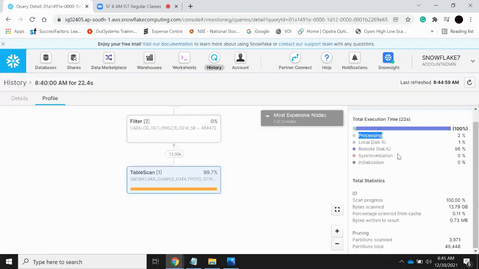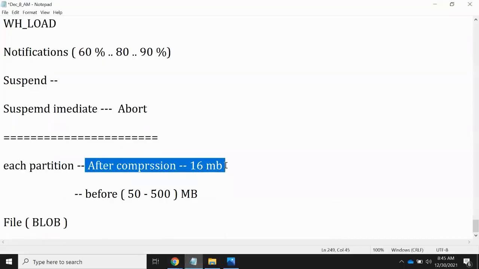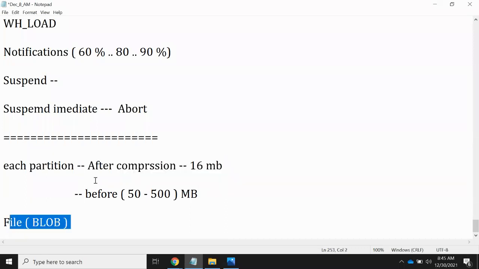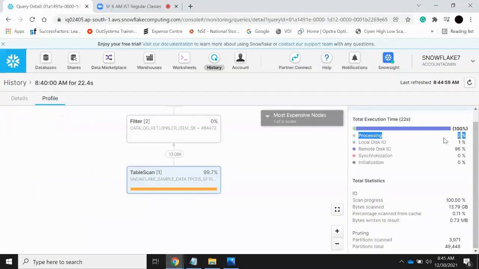So when you come to this, we have another thing, processing. Why is it taking 2% for the processing? What will happen in the back end? Everything will be in a compressed form, in a file format. When you are fetching the information from that, it has to uncompress the data from the backend and show it to us. That's why it takes processing time here, and that's why you can see the processing time.